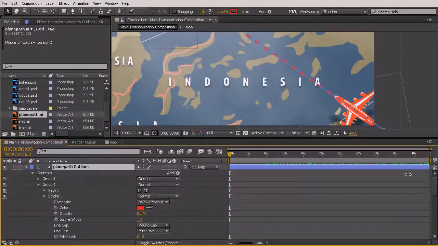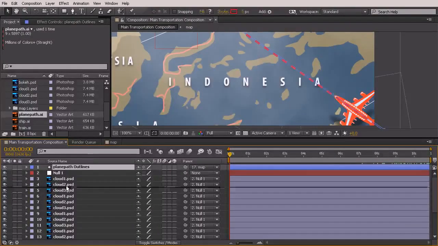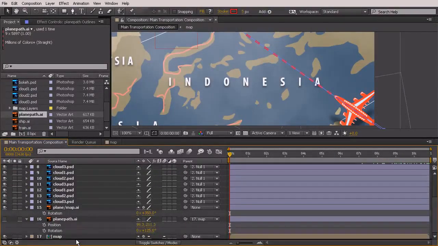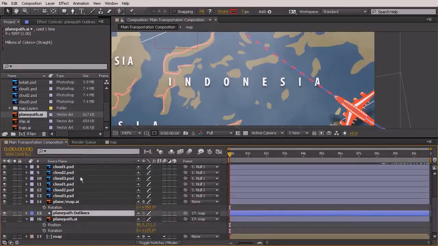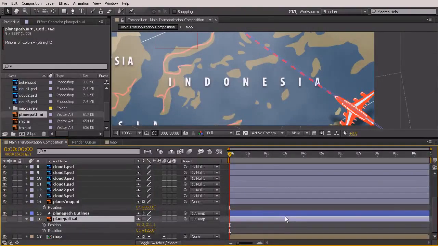And now what happens is it creates a shape based on the information from that vector layer. And I'm just going to bring it back down here, and it puts it at the top of your stacking order, so that's why we moved it down. So now they're right on top of each other, and we have the After Effects native layer type, which is going to be a shape layer, and we have the plane path, which is the Illustrator layer.